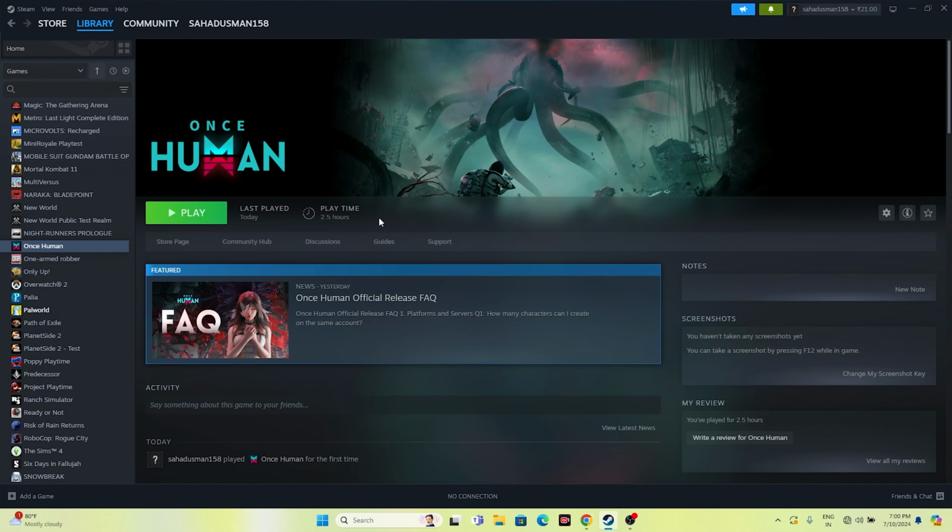Next one is to launch the game and press Alt and Tab. I don't know how this is related, but even this worked for many users. So just press Alt and Tab, it worked for many users. Afterwards, we have to move to the next one.